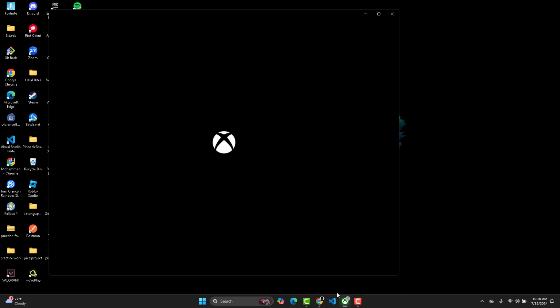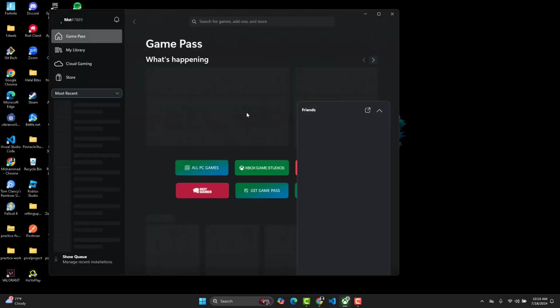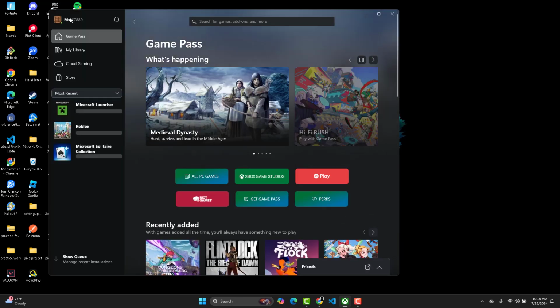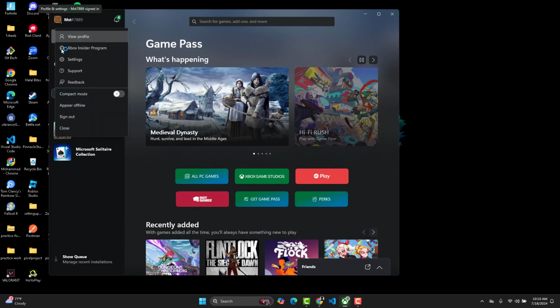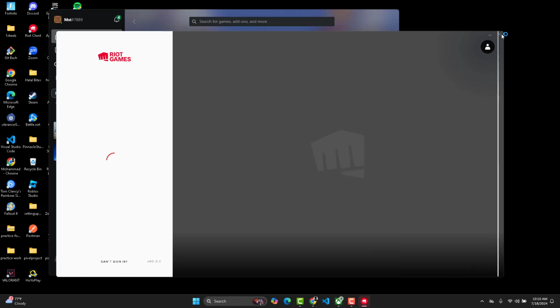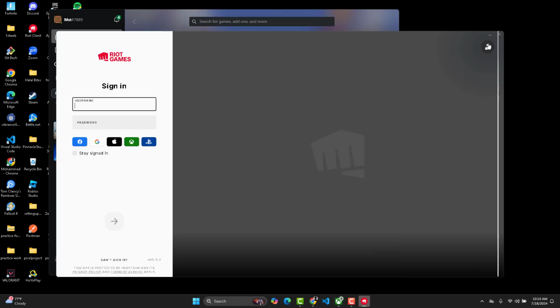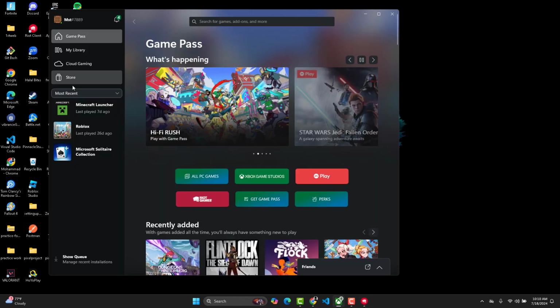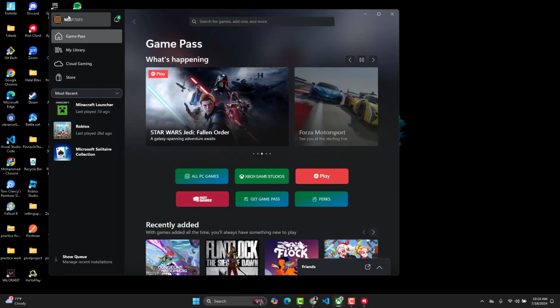If that does not fix the issue, the second method you guys can try doing is open up the Xbox app. Once the app is open, wait for it to load. Go into the top left where your username would be, and then sign out of your account. Once you sign out, just sign back in, and check to see if that fixes the issue.